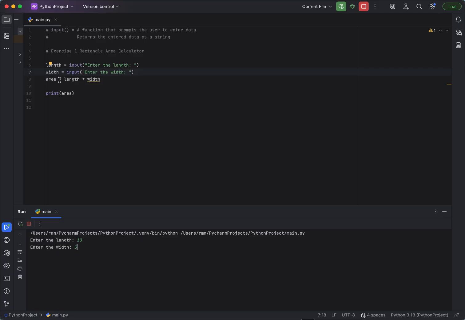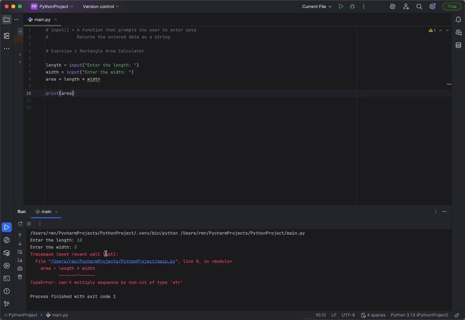And now what I'm trying to do is calculate the area. So the area equals length times width. And then I ask it to print the area. So let's see what happens. So it shows this error message here, and then it explains the type error. So it says, here is the critical part, type error: can't multiply sequence by non-int of type string.